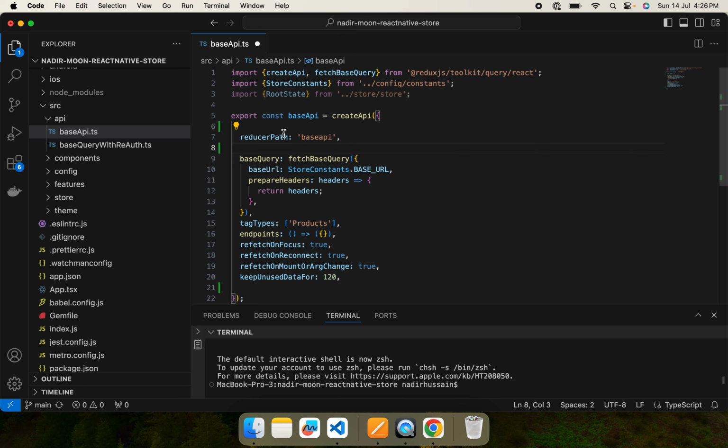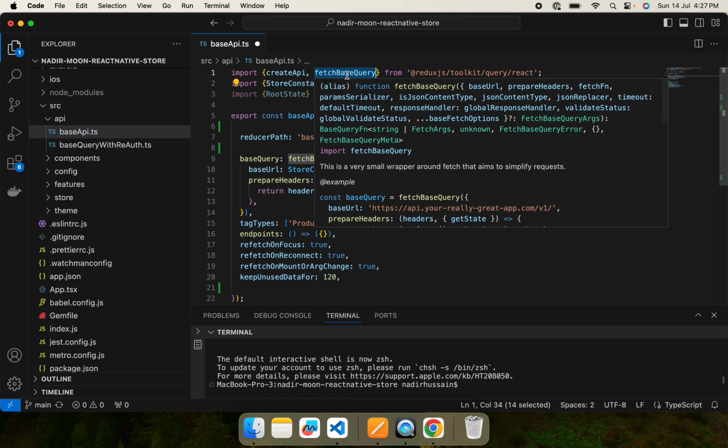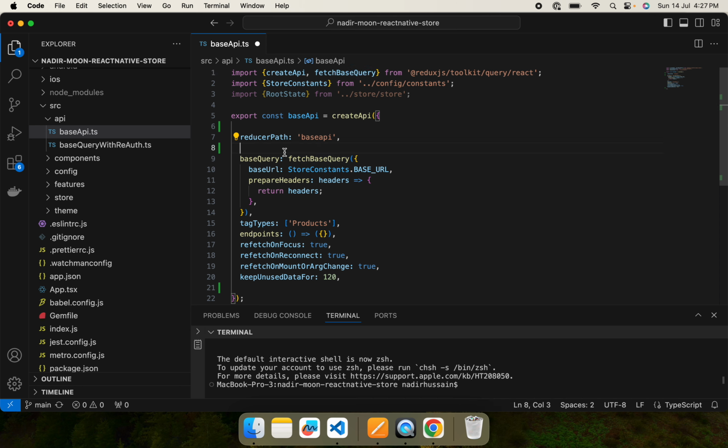The other important parameter is baseQuery. By default, the toolkit comes with the fetchBaseQuery method, which is a wrapper over the native fetch method. We use the fetch method in JavaScript or React to fetch the response from the API. So fetchBaseQuery is simply a wrapper over that, right? However, this can be customized to fulfill your needs. We are going to come to this point shortly.